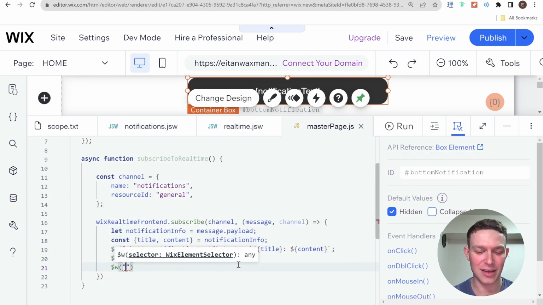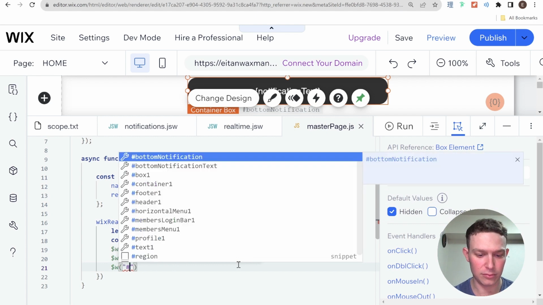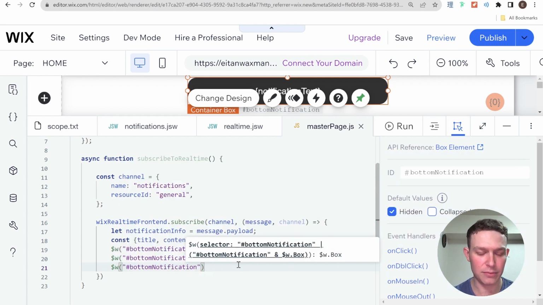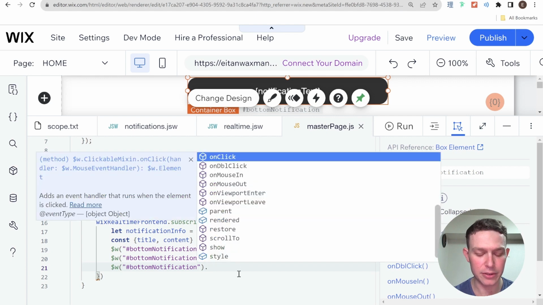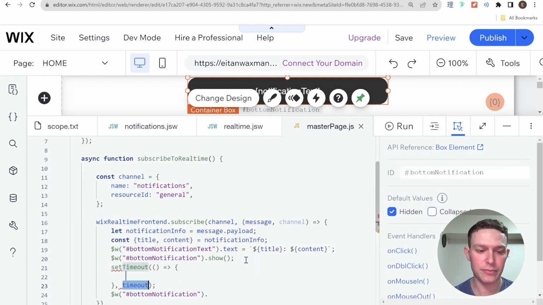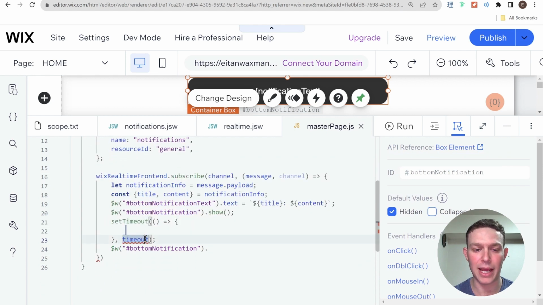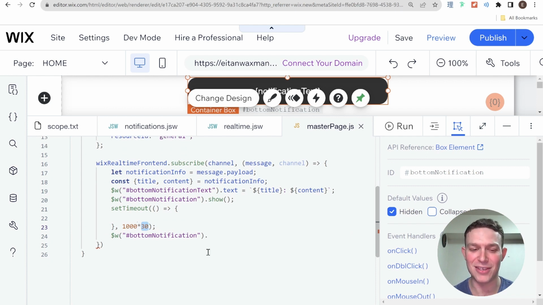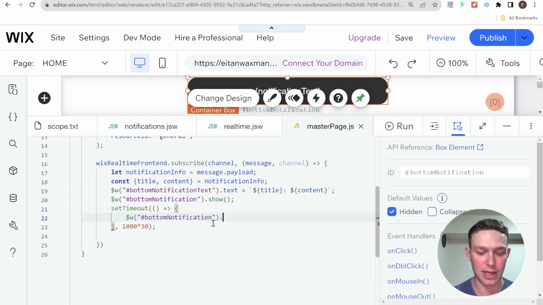But let's say bottom notification dot, sorry, this is going to be inside of setTimeout. So basically this is code that's going to run after a designated amount of time, which is going to be 1,000 times 30. 1,000 is 1 second, 1,000 milliseconds, and 30 is 30. So that should be 30 seconds. And then here what we're going to do is we're going to say dot hide.